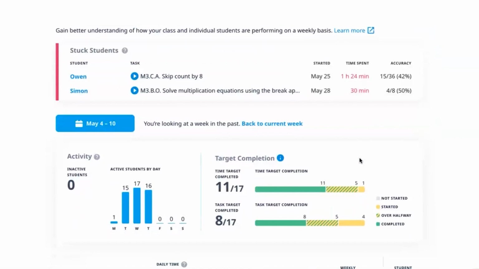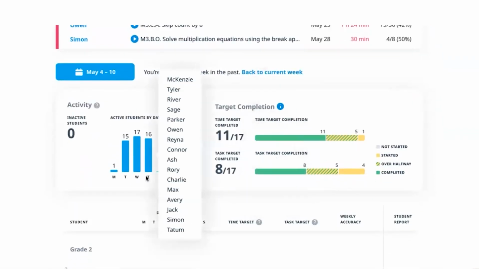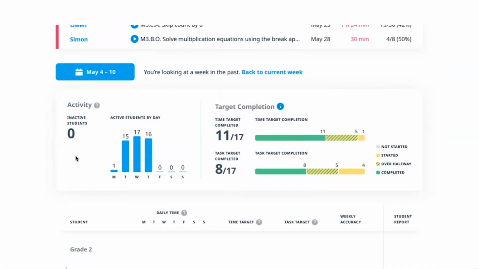Below that, the dashboard is divided into two main sections. The upper section summarizes class activity for the week. The activity chart shows how many students logged in during the week and on each day. During the current week, it can also show how many students are online right now.